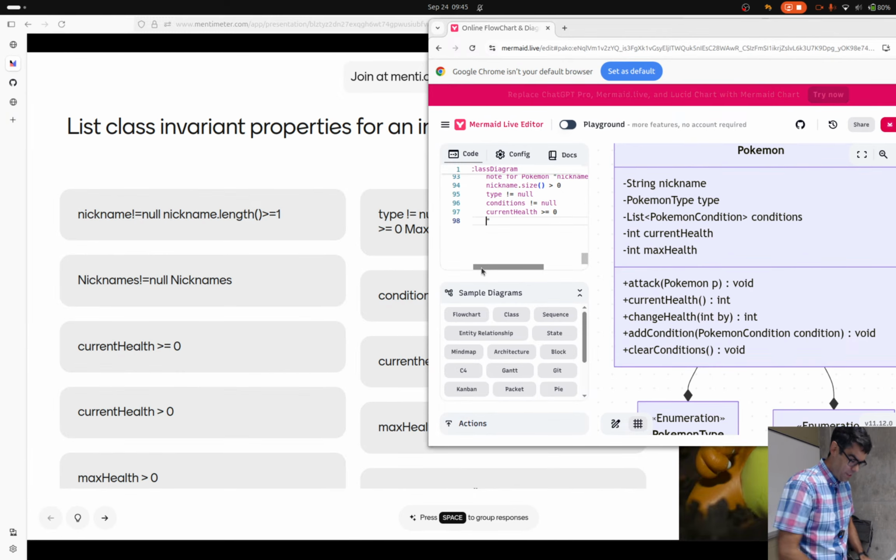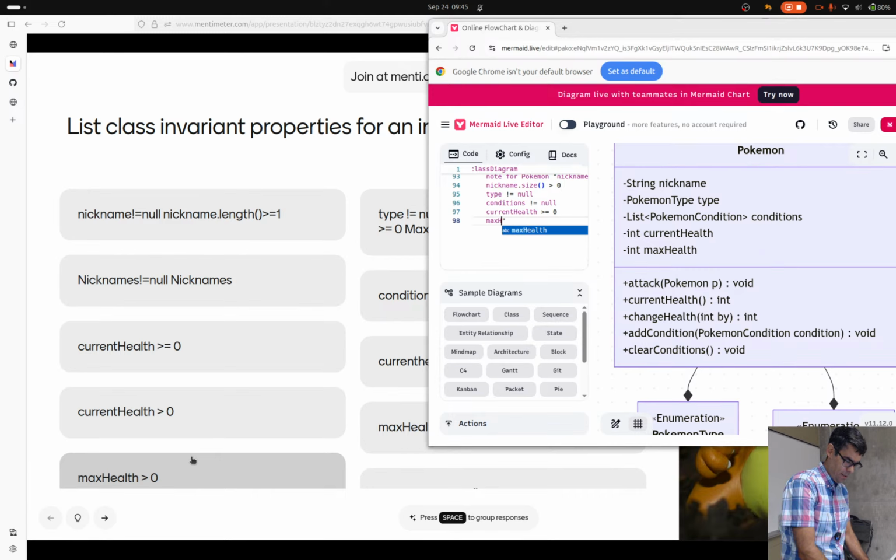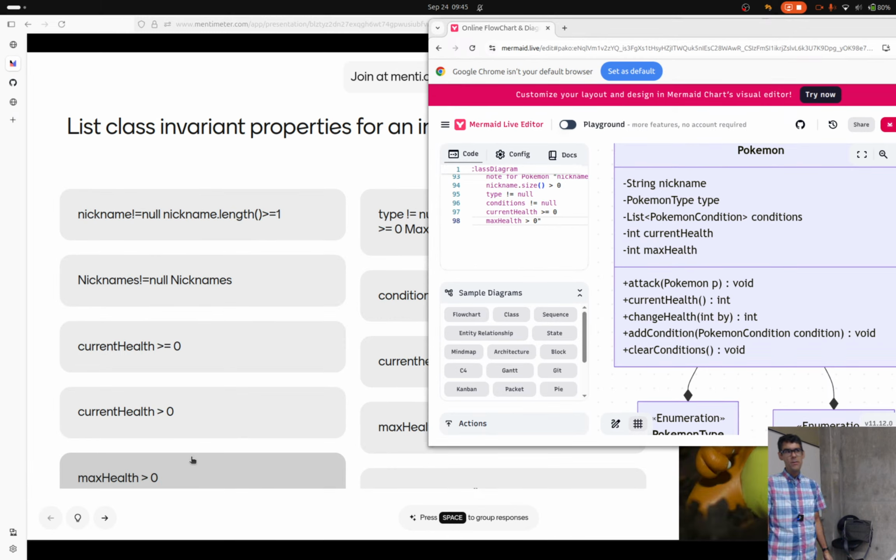Yes, we should. Max health, I see here, is greater than 0. I like that. Stated as greater than 0, your Pokemon must have at least 1 hit point as its maximum value. Otherwise, it's never alive, right? So it's never fainted. Pokemon don't die. It's never fainted. So it must have a value that's going to be greater than 0.